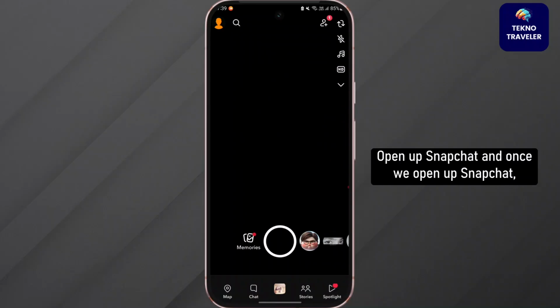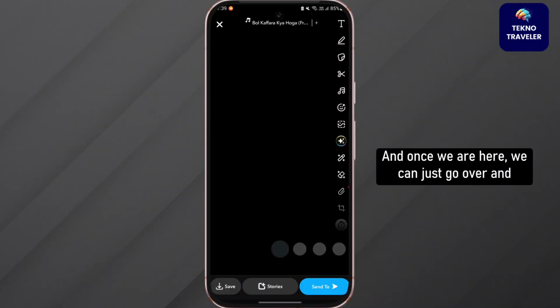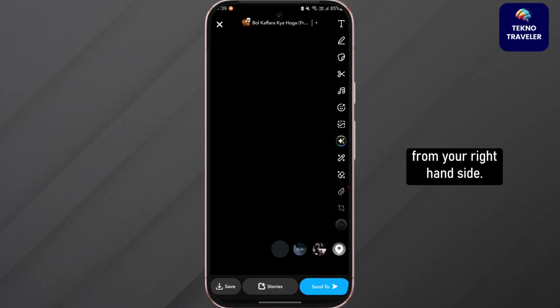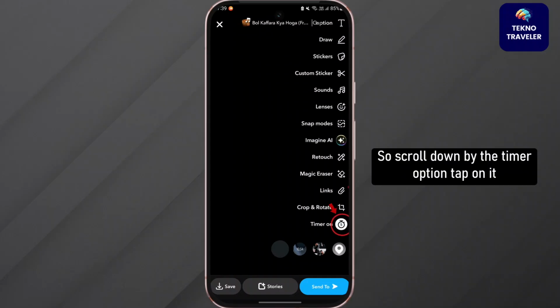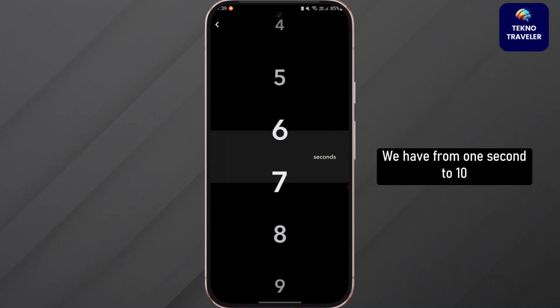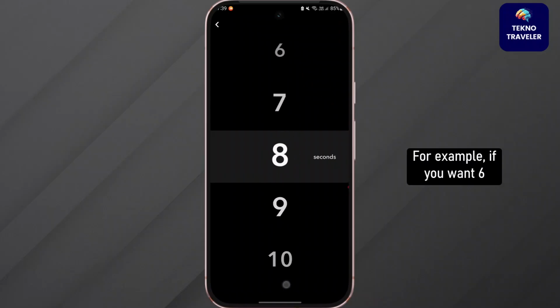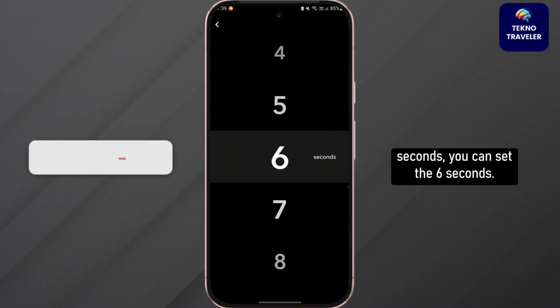Open up Snapchat, and once we open up Snapchat, we can take a photo or a video and just go over to the next edit page. And once we are here, we can just tap on the timer icon from your right hand side. So scroll down, find the timer option, tap on it, and once we tap on it, we can choose the time. We have from 1 second to 10 seconds, an unlimited option, and you can just go and set up a timer. For example, if you want 6 seconds, you can set the 6 and head back.